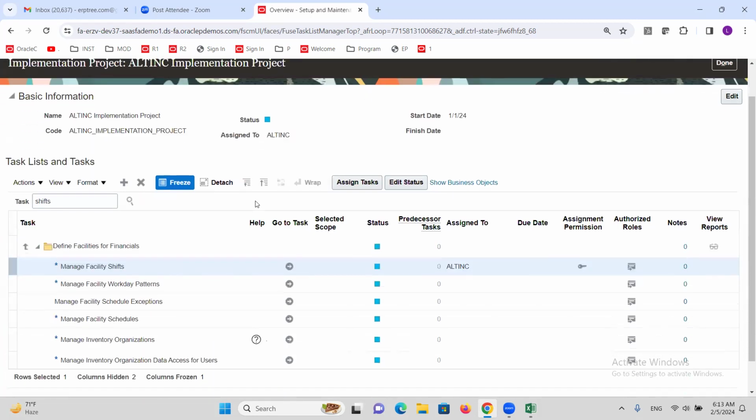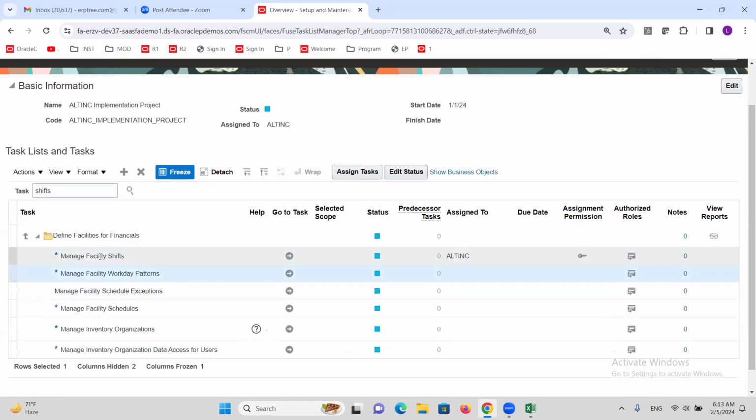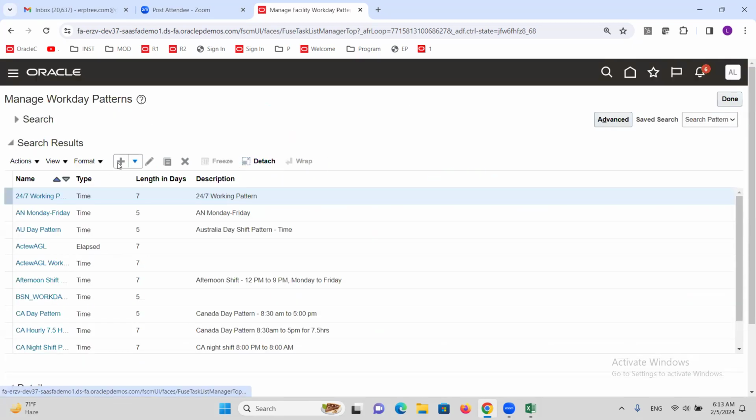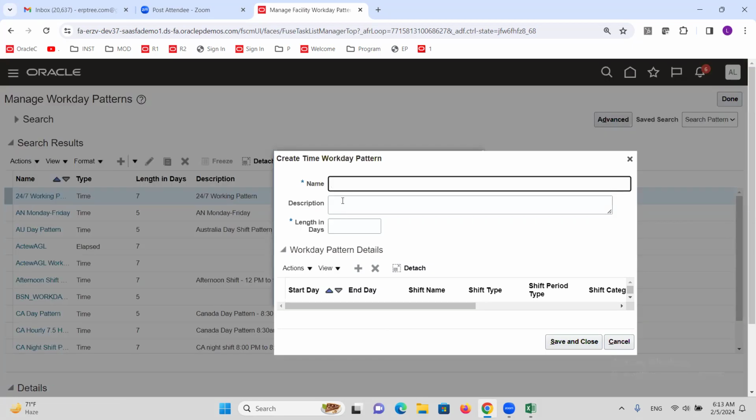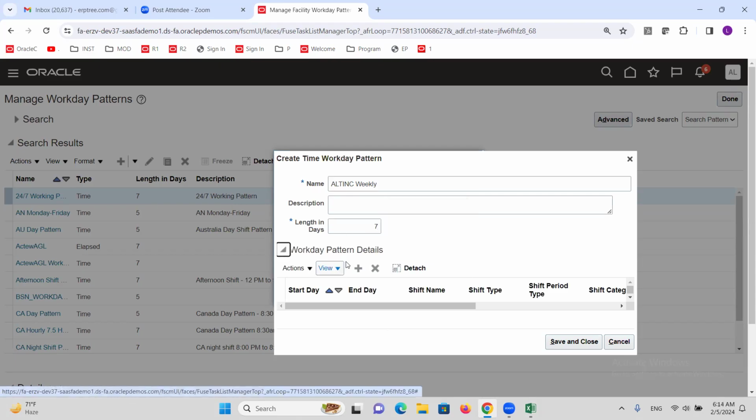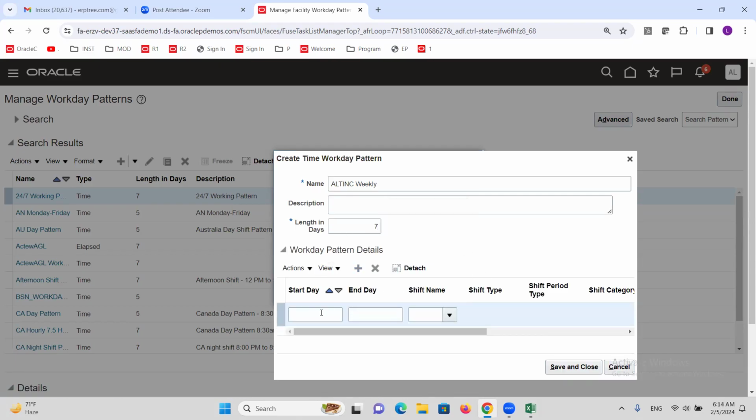Okay. Now create pattern. We created the facility shift. Now we are going to create workday patterns. Click on go to task icon. Click on plus icon. Alt INC weekly. Length in days 7. Click on add.